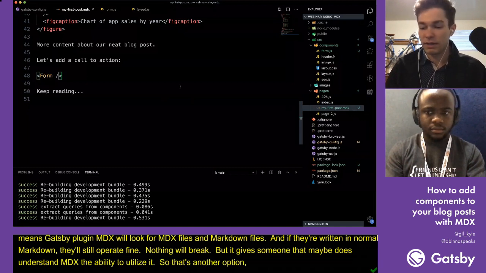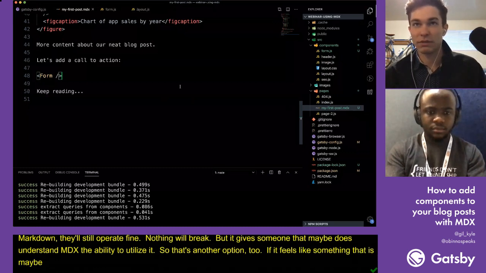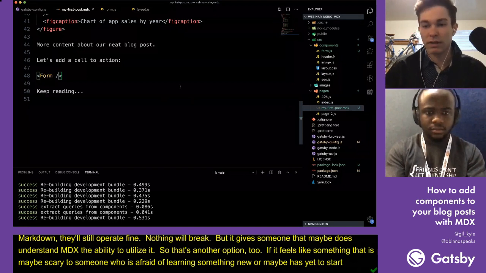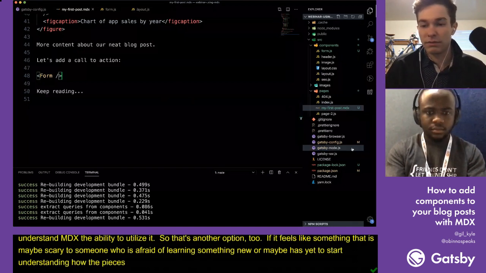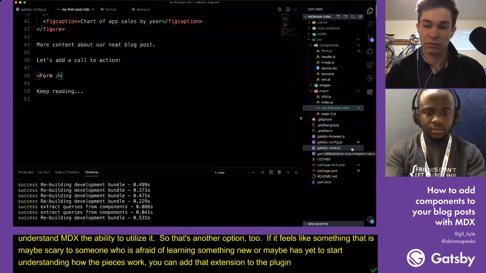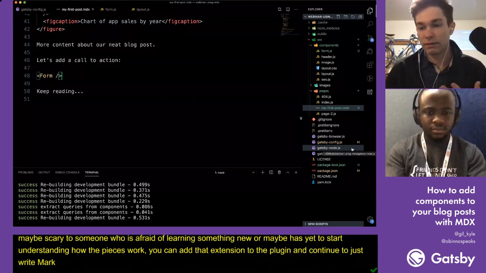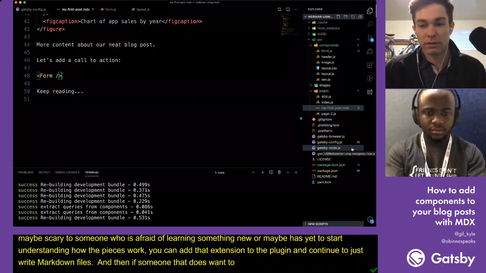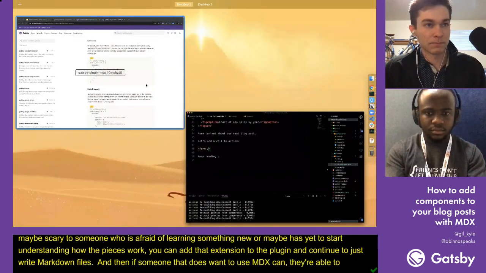If it feels like something that may be scary to someone who is afraid of learning something new, or maybe has yet to start understanding how the pieces work, you can add that extension to the plugin and continue to just write Markdown files. And then if someone that does want to use MDX can, they're able to. So that might be a bit of a compromise there.